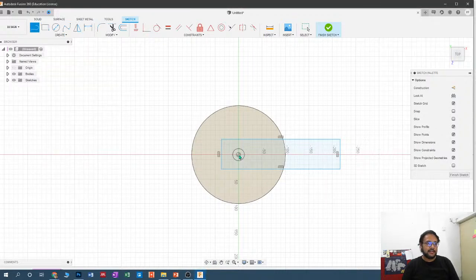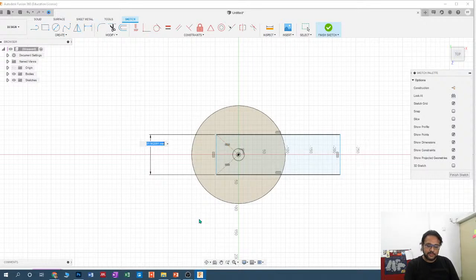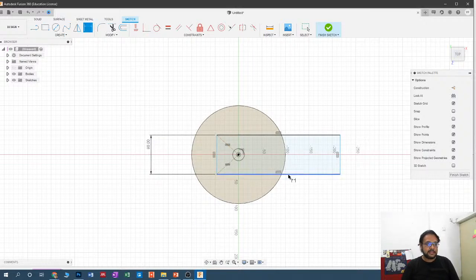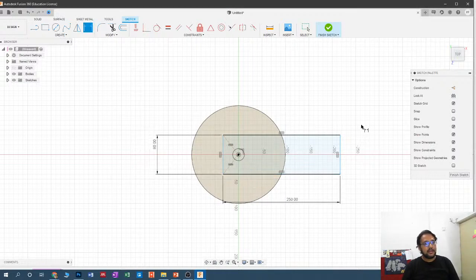So let me just, I'm making these sketches just to ensure that, okay, anyway, so this is equal, and so that means that I can go like this, and yeah, okay. So now I can just give a dimension to this. Let's say I want to give like 80 mm, and let's say this one I want to give like 250 mm. Okay, yeah, that will do.